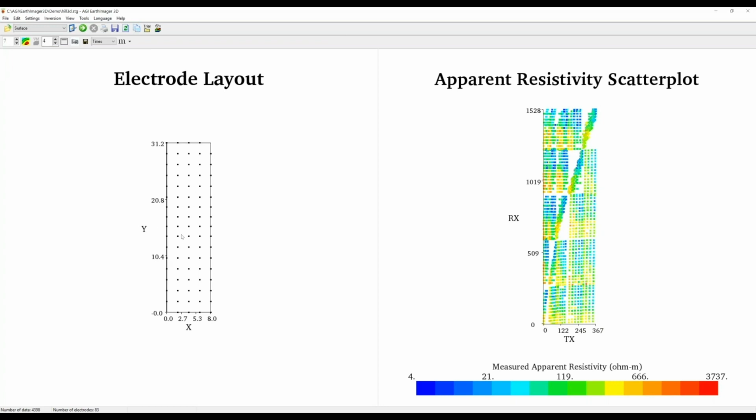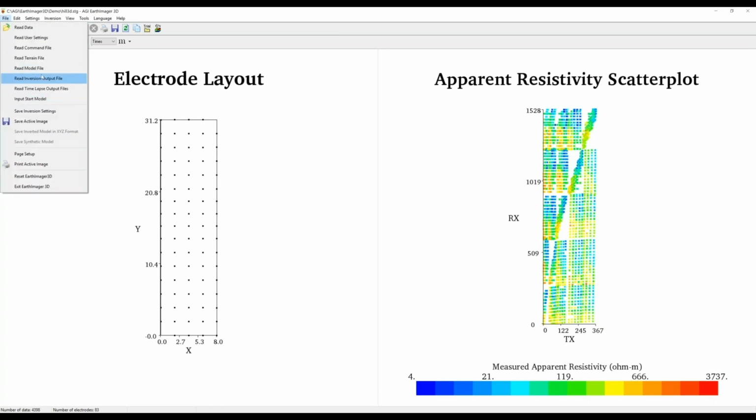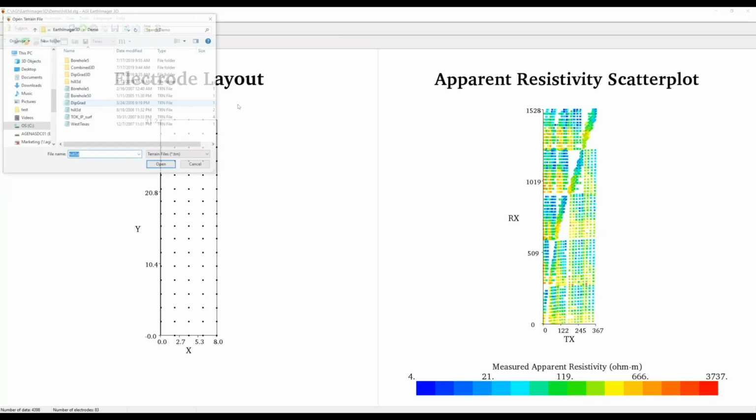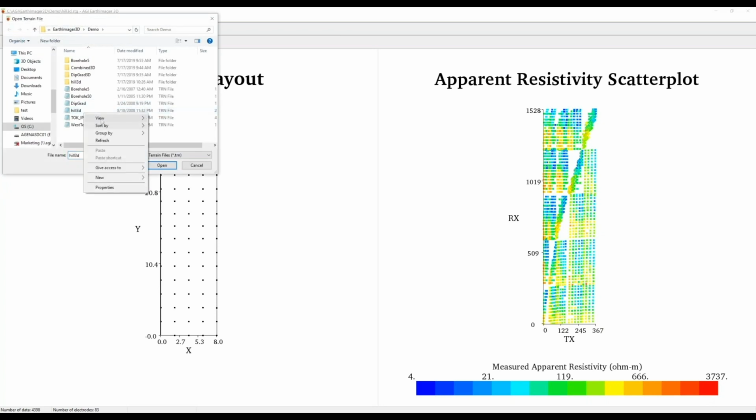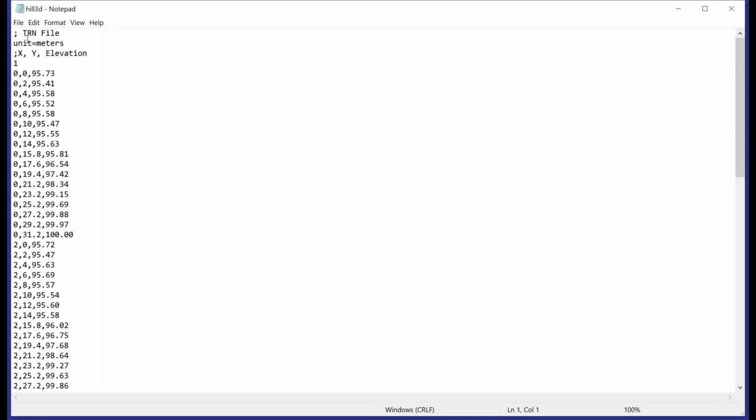Okay, here in this geometry, just go through after reading, read your terrain file. Here we have a terrain file. Let me show you this terrain file. Here you can see the headers, and then X, Y, and Z: x coordinate, y coordinate, and elevation. That's a typical terrain file.